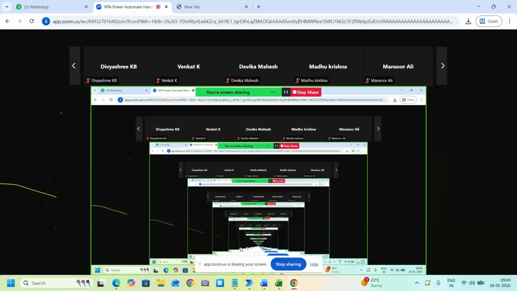Here also, UiPath Orchestrator is treated like Power Automate cloud. Through the cloud, we maintain the machines, we add the machines, and we trigger the cloud flows. We are scheduling the cloud flows, and we are also scheduling the desktop flows.